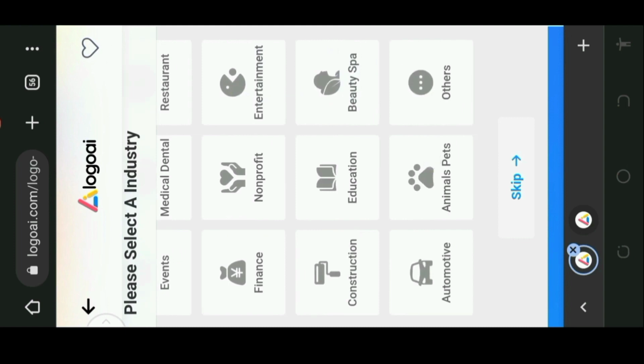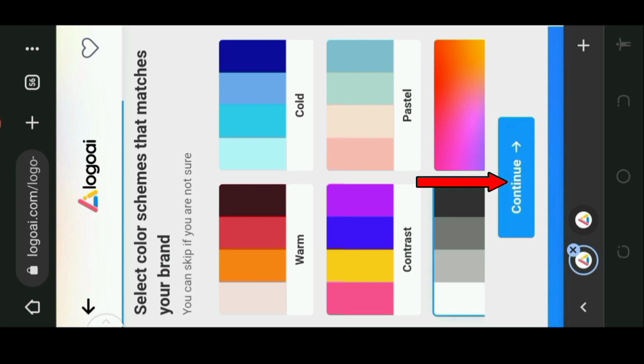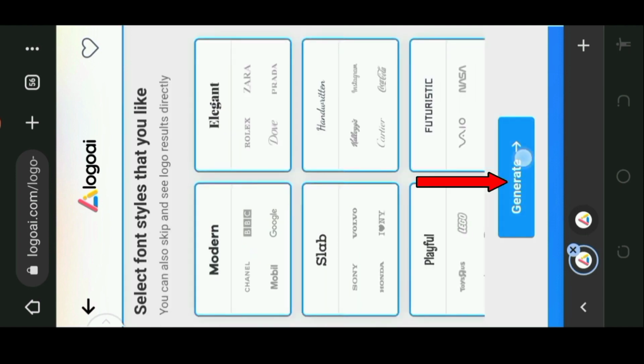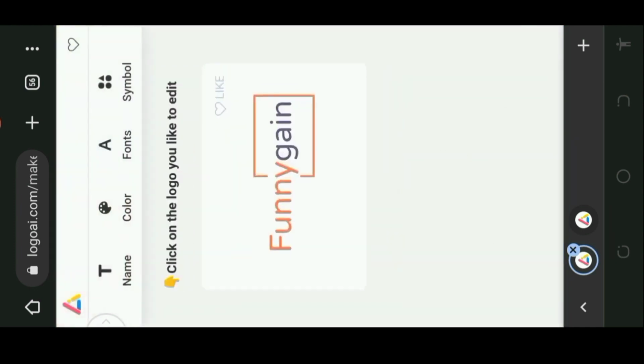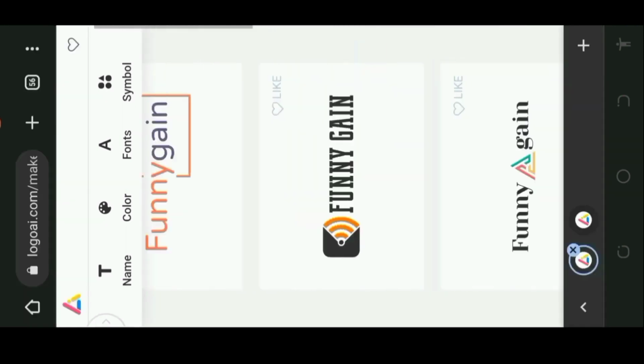Select animals and pets. Choose a color for your logo, like I am selecting gray color. Click continue. Then you see this page. Click all their fonts and click generate. So you can see the logos made in front of us.